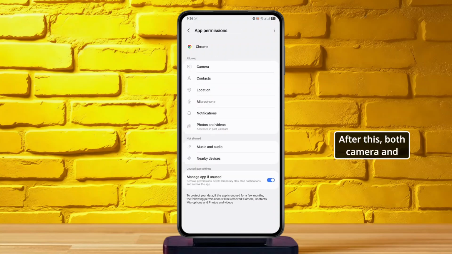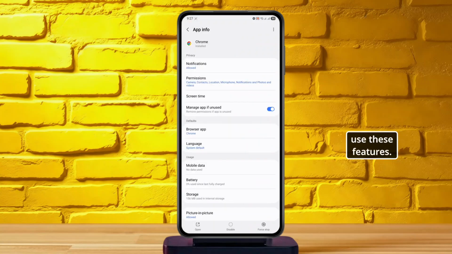After this, both camera and microphone will now work in Chrome for video calls and voice features. Once completed, you can close settings and open Chrome to use these features.